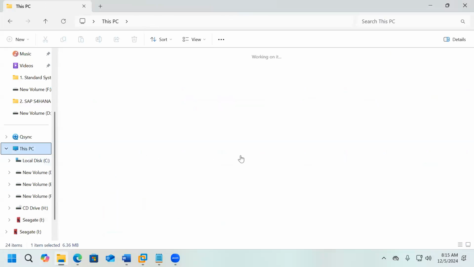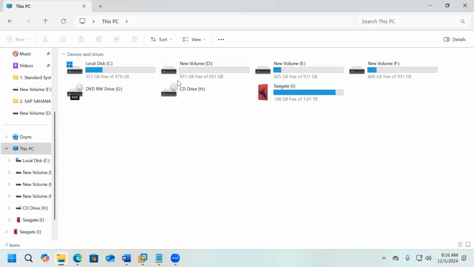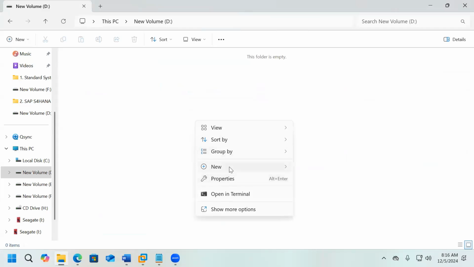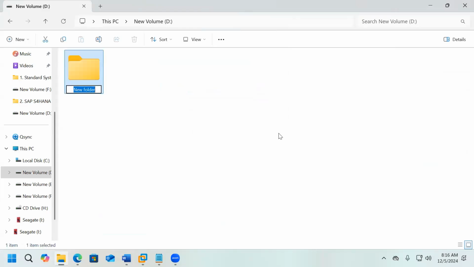In which drive should I install? For example, I want to install in D drive. I have 931 GB free of 931 GB in D drive. In whichever drive you have a minimum of 200 or 300 GB free space, create one folder like this. You can put any folder name, your wish, and open the browser.